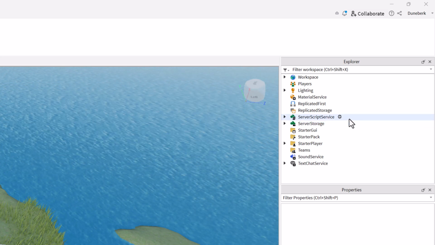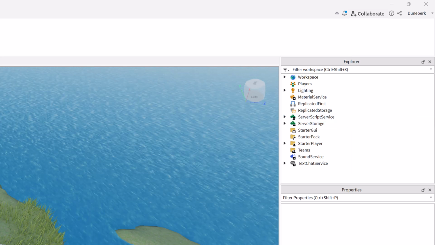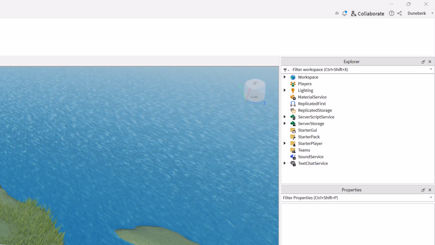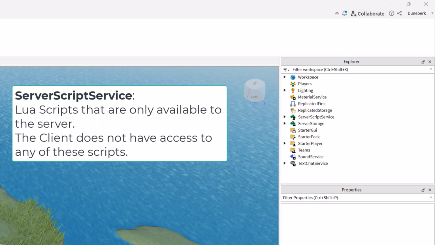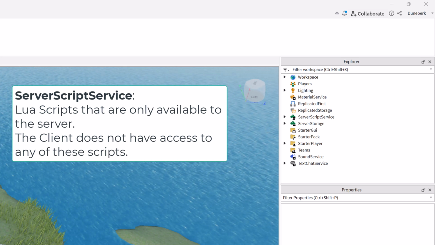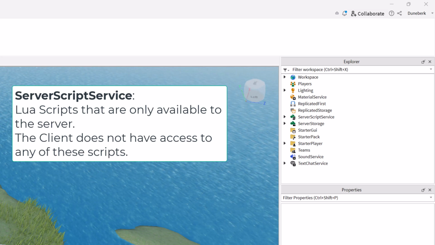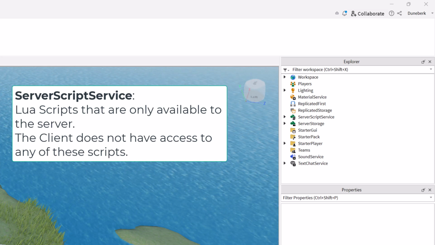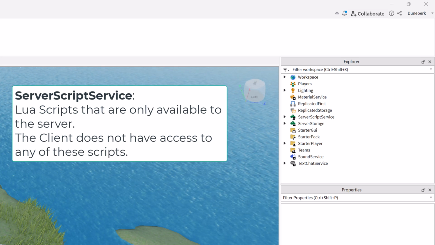Then we have the ServerScriptService. Much like the server storage, the ServerScriptService is specifically for placing scripts in. That could be a server-side script. It could be a module script like we've created in the previous lessons, that you can store in either server storage or ServerScriptService. But again, they stay only on the server. The client computer doesn't do any of the processing for these two storage areas.